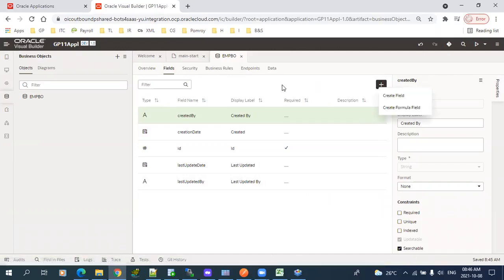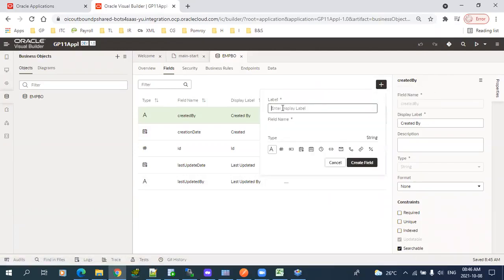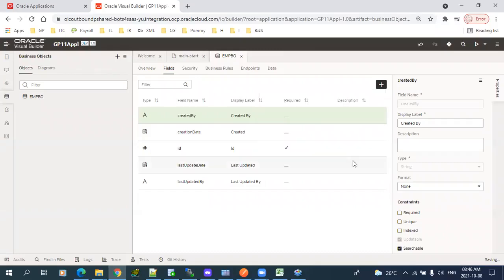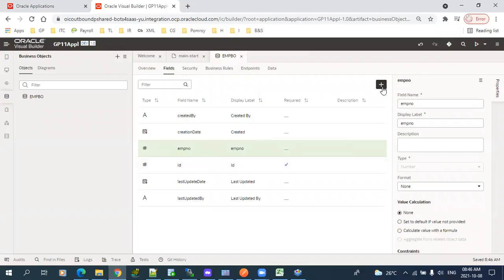Just click on New, create field, and employee number. So what is the data type here? String, number, Boolean, date time, date, time, reference, email, phone, and so on. Employee number is a number. Just click on create field. The column is created.